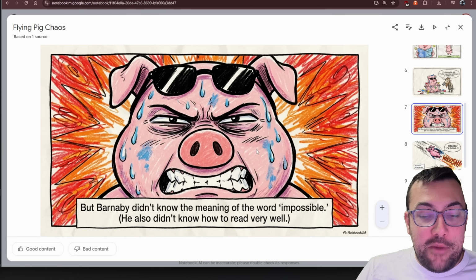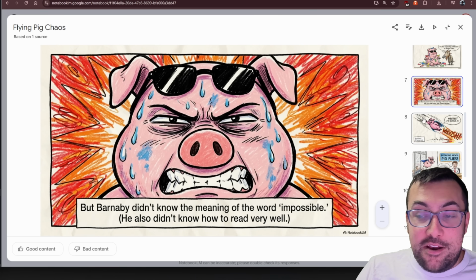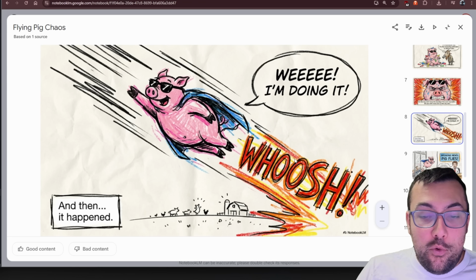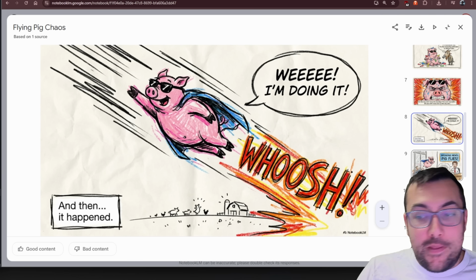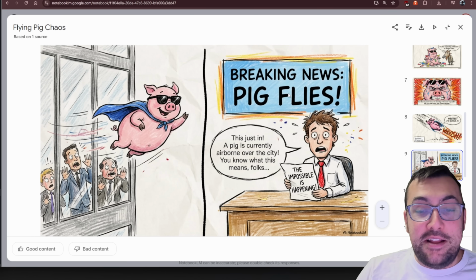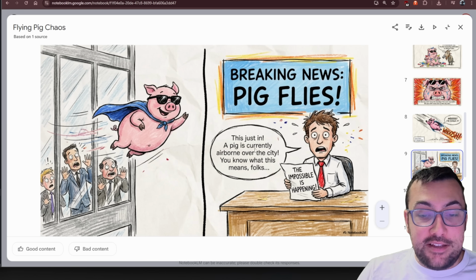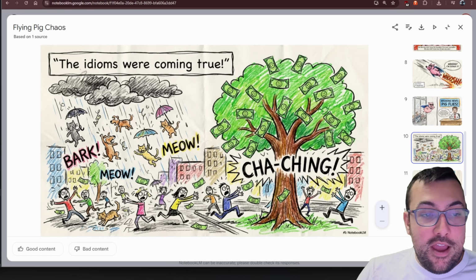But Barney didn't know the meaning of the word impossible, and he didn't know how to read very well. And whoosh, I'm doing it. And then it happened. There he is with his cape. And then it says, breaking news, pigs fly. Just in, a pig is currently airborne over the city. You know what this means, folks. The impossible is happening, and the idioms are coming true.